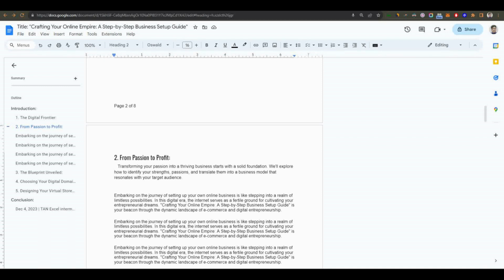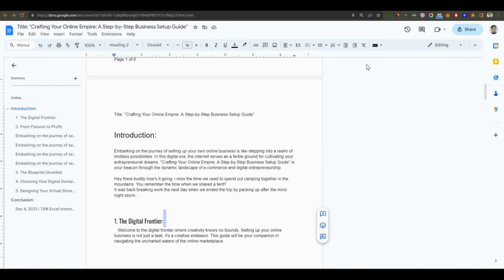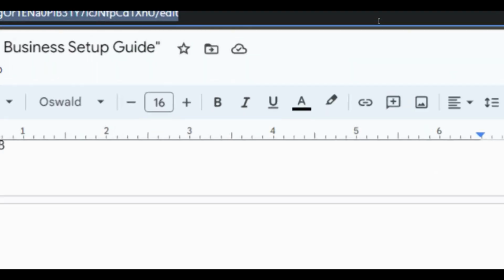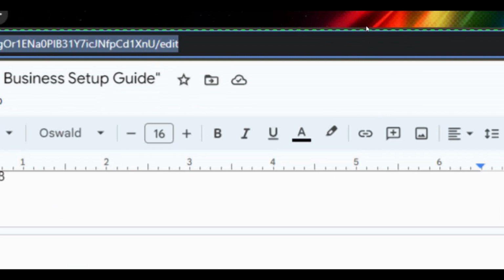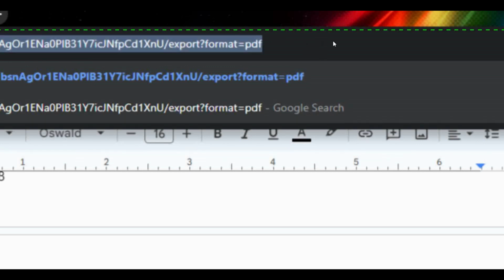Okay, last but not least, download as PDF. Let's see, how do we download this as a PDF? Right, to download this PDF, basically what we do is I want you to notice that above here, I'm going to zoom in to my screen a little bit. There we go. If you can see it right now at the top here, it says edit from my document name. Now you just need to add this at the back, which is export question mark format equals PDF. Now as long as you add this after the edit this entire link, you can share it with someone else.